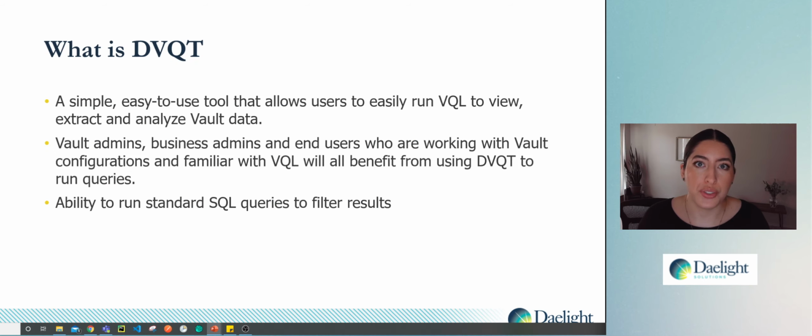So what is DVQT? It is a simple, easy-to-use tool that allows users to easily run VQL to view, extract, and analyze Vault data. This is specifically useful to Vault admins, business admins, and end users who are working with Vault configurations and are familiar with VQL. It gives you the ability to run standard SQL queries and to filter down those results, as well as export it in various ways, which I will show you in the demo.